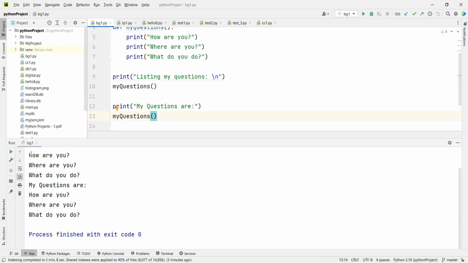But there are different types of functions: a function which returns a particular value, or which doesn't return any particular value. A function that returns and a function that doesn't return.